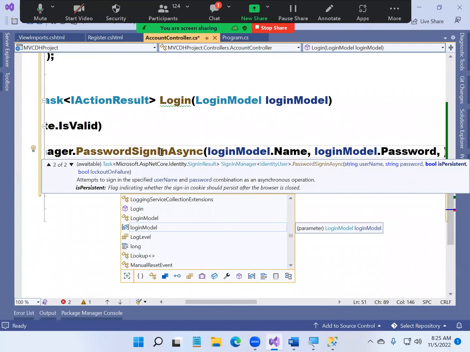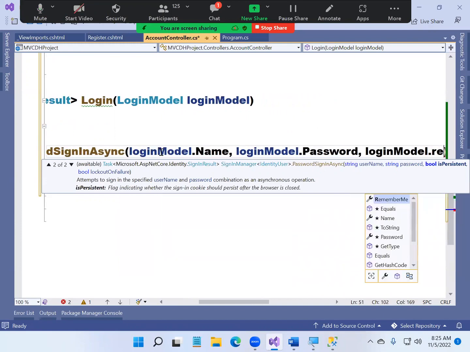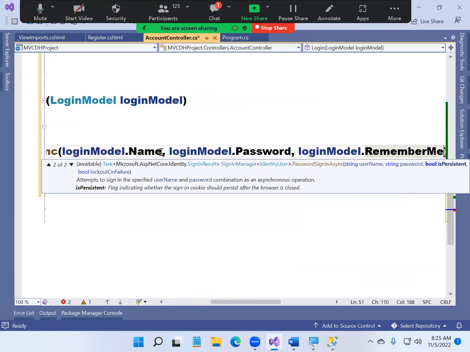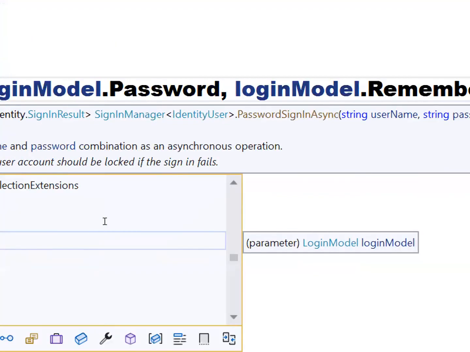Is persistent means whether you want to stay signed in or not. Then the stay signed in depends on the checkbox the user selects now, yes or no. So login model dot Remember me, the property we defined. There is one more parameter here. What does the parameter say?